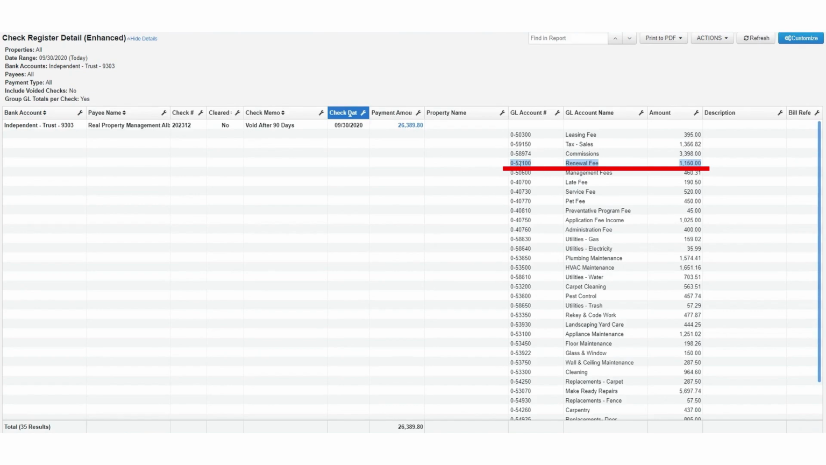If it were a 0-4 GL account, then this renewal fee would be a tenant renewal fee, and so then we would code it to that on the revenue side. But in this scenario, it's a 0-5 and therefore is an owner renewal fee.